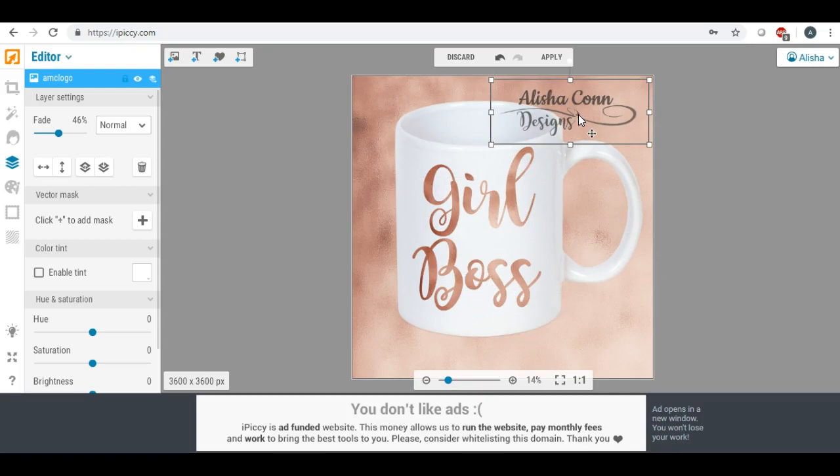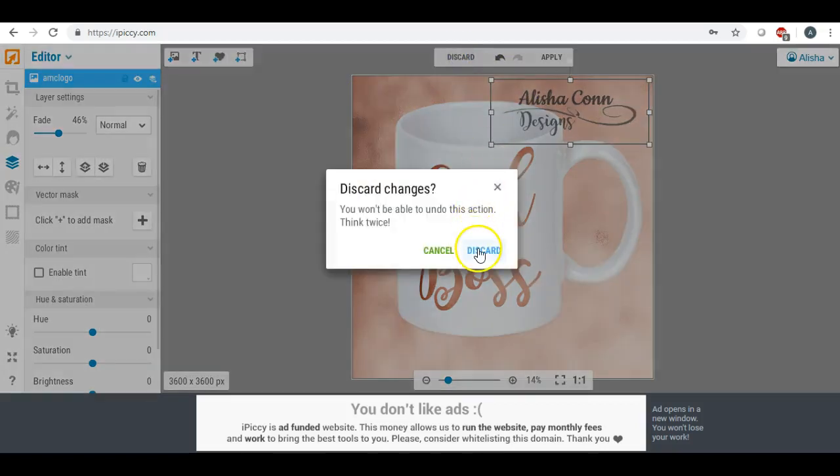If you're really wanting to watermark your photo though, I do have another video on how to do that, and I can link that in the description below. This is mainly just putting your logo on here. Okay, so I'm going to go ahead and discard this, and I'm going to do one more.